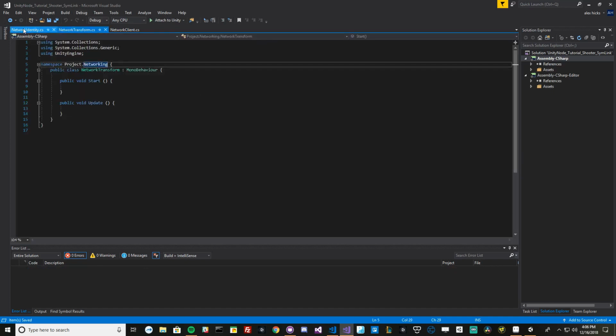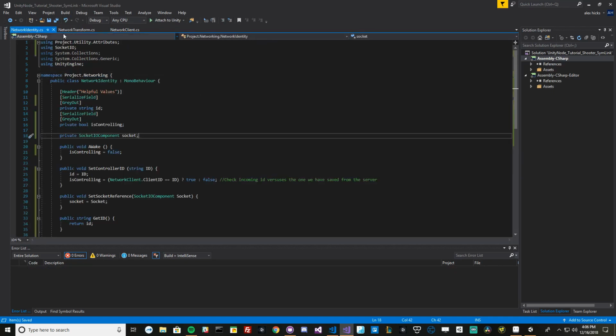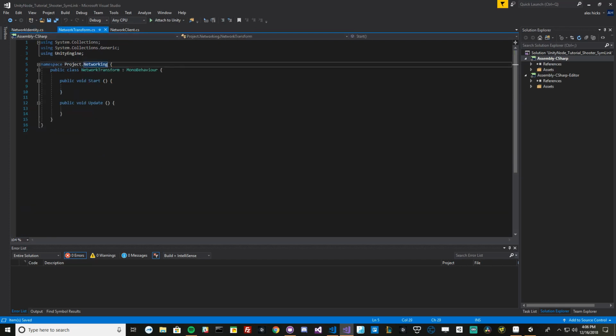Okay, so network identity is done. Basically, it is controlling an ID, and that's all it kind of really does for us. But it is quite handy.